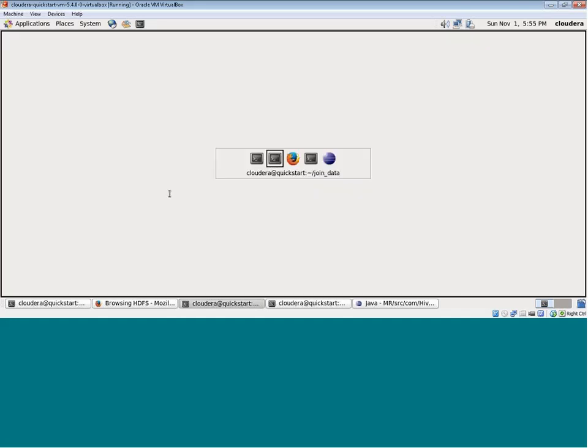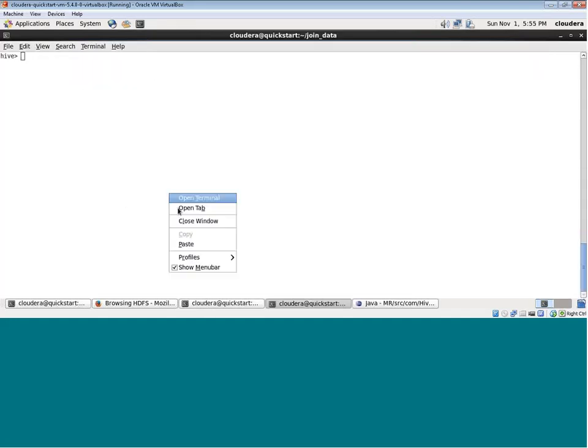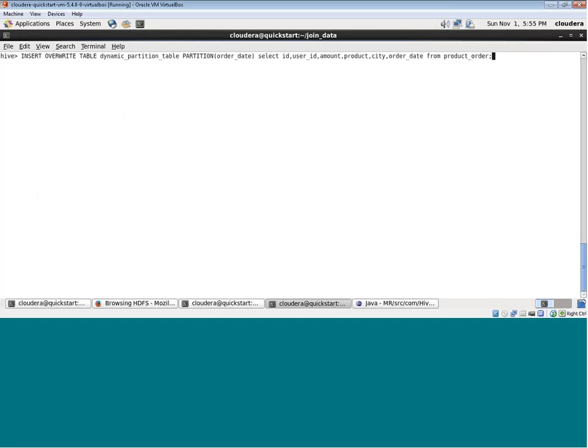So I'll be doing this. Insert overwrite table, dynamic partition table, partition by the column order date. Then you are selecting all the columns from the product order table. Alright, this is what you are doing. So you are basically reading the data from one table and putting it into the dynamic partition table where the partition column is order date.